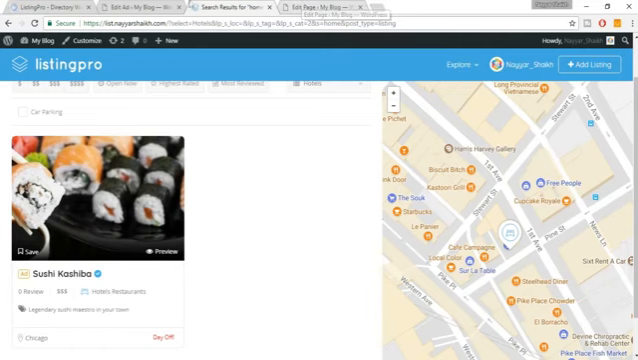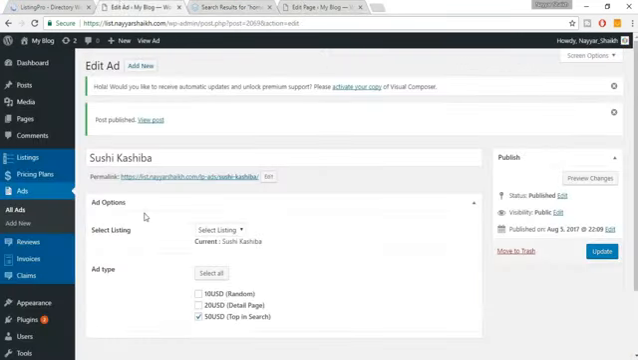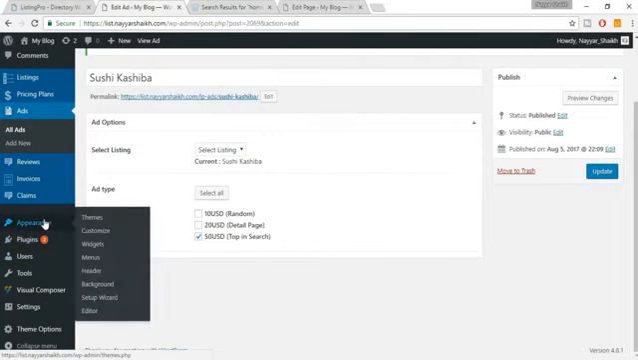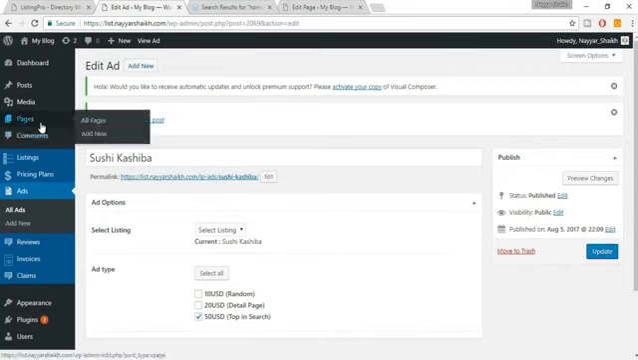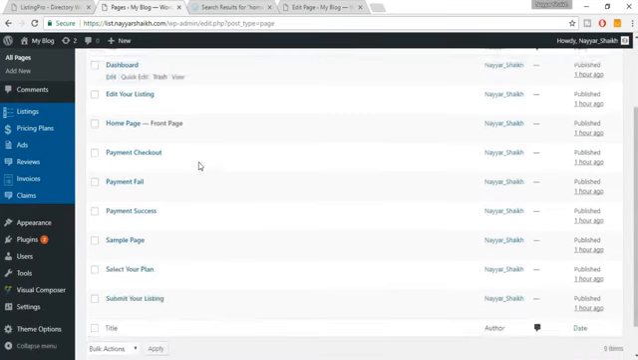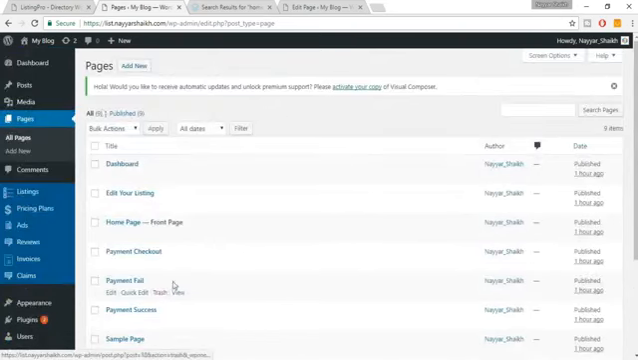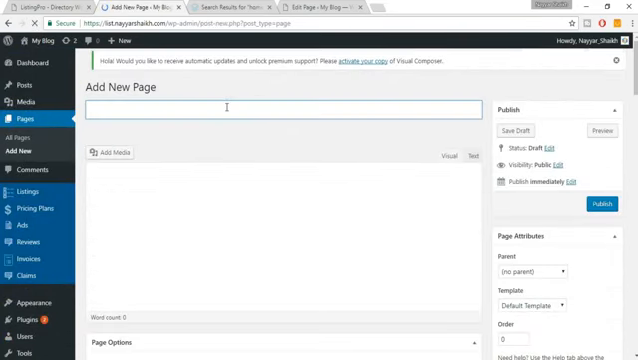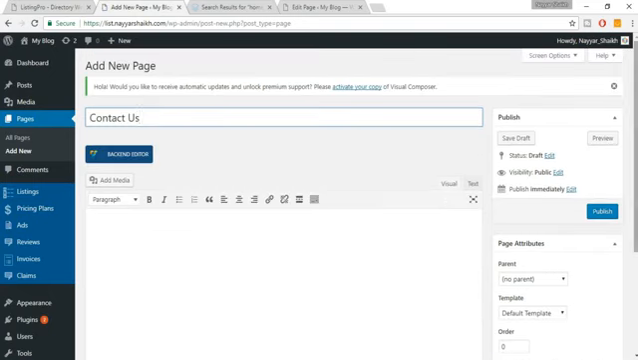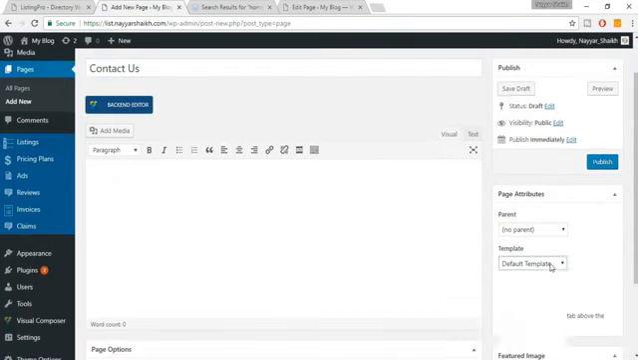Again, come back to your website. First let's see whether a contact us page is already created or not. Just click on pages, and let's see, there is no contact us page. So first we'll have to create a contact us page. Click on add new, give any title you want, and from template you have to select contact page.